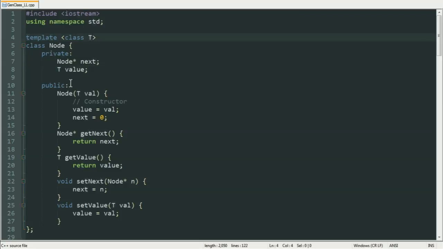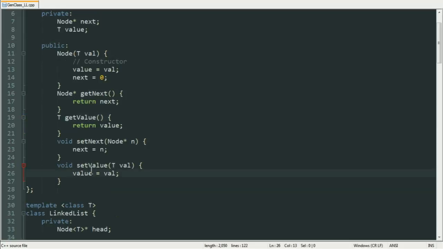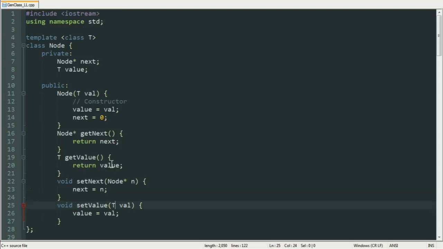So essentially this is our node, and instead of storing an integer, it now stores the type T. When you try to get value, it takes back the type T. When you try to set, you're setting type T. So everything is now with respect to this variable type. This makes our node versatile, so we can store basically anything we like inside it.